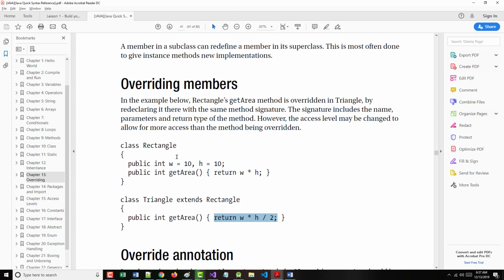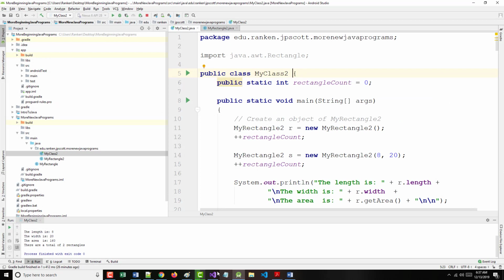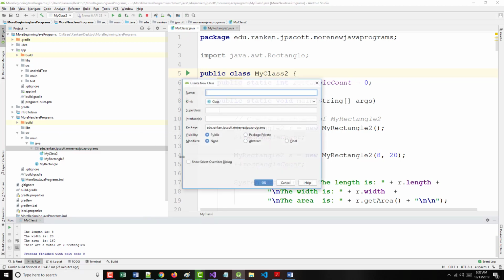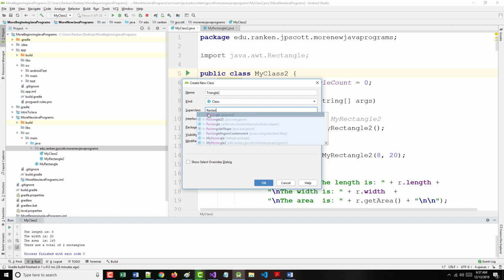So, we've got our class rectangle here. And let's at least try this. I'm going to right mouse click on here again, and I'm going to do a new Java class, and I'm going to call it triangle. Since I've called them my class 2 and my rectangle 2, I'm going to call that triangle 2. And the superclass is going to be a rectangle.